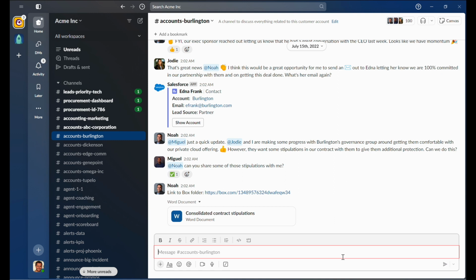This is a demo of reading messages in Slack with JAWS. For this demo, I'm using JAWS 2024 with Windows 11. In most cases, when you switch to a channel or direct message, focus will move to the message composer so you can begin typing a message.